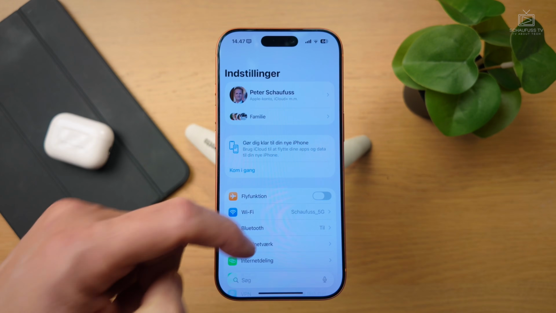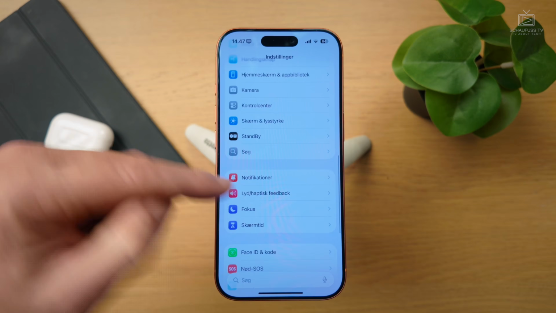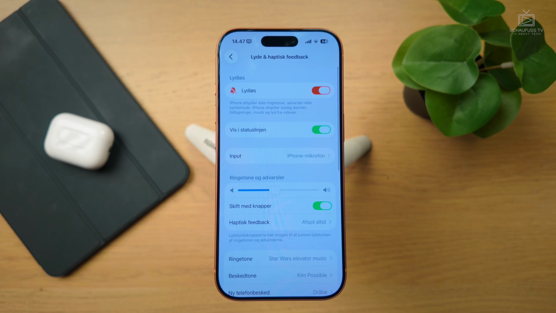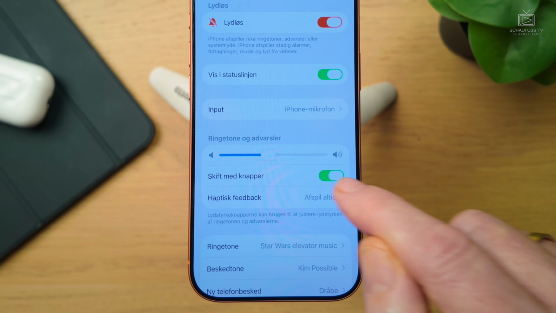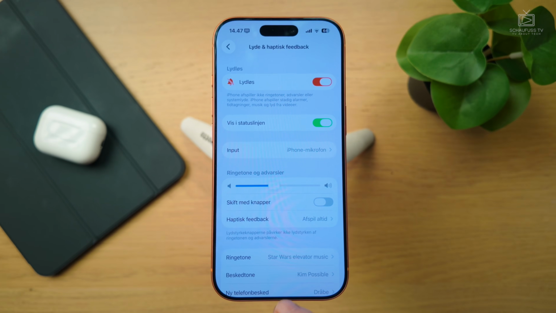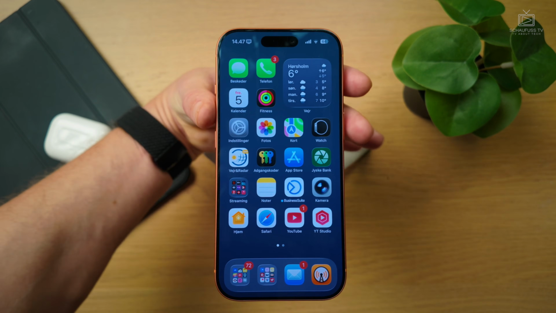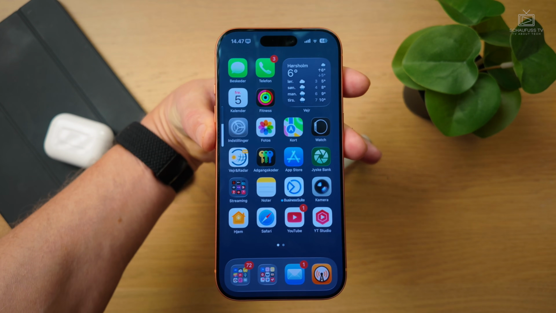If this is something you experience often, there's a setting that can put a stop to it. Open Settings and scroll down to Sound and Haptics and tap on it. Under Ringtone and Alerts, you need to find and disable the setting called Change with Buttons. When it's deactivated, the volume buttons only adjust the volume of the media you're listening to.